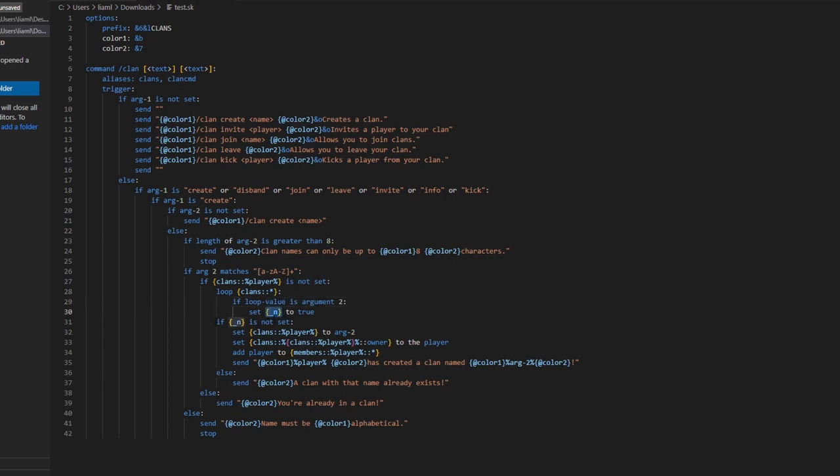If n is not set, that's if this didn't run, set clans, player, argument 2, set clans, and then clans: player, that's the player's name, then the owner of this clan to the player, so that's just setting the owner of this clan to the player who created it. Then it adds the player to the members, and then sends to the player, you have created a clan named, and then the clan name. So if the name already exists, it will send a clan with that name already exists. Else you're already in a clan, and else name must be alphabetical.